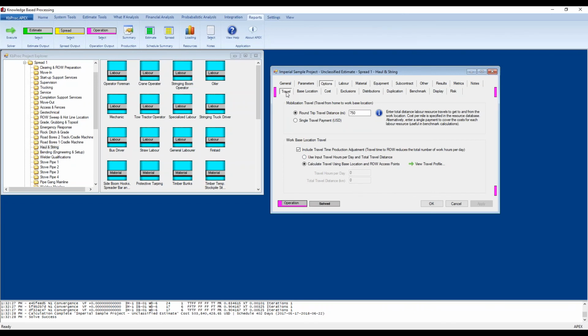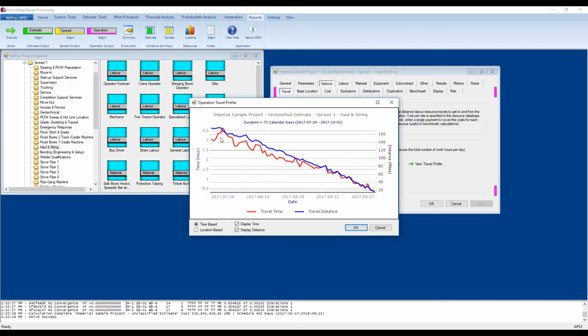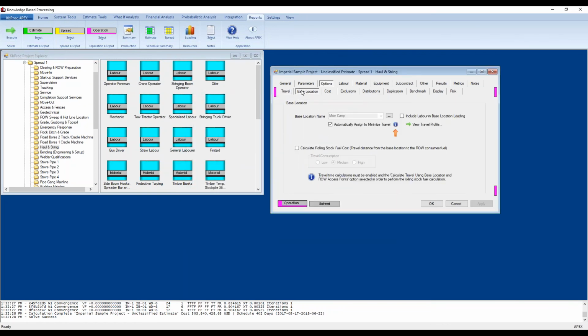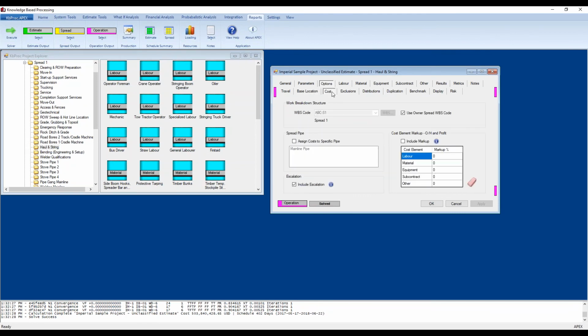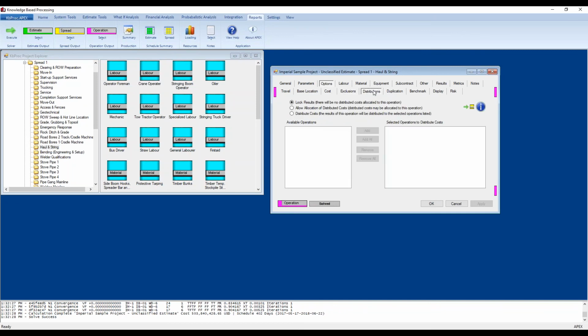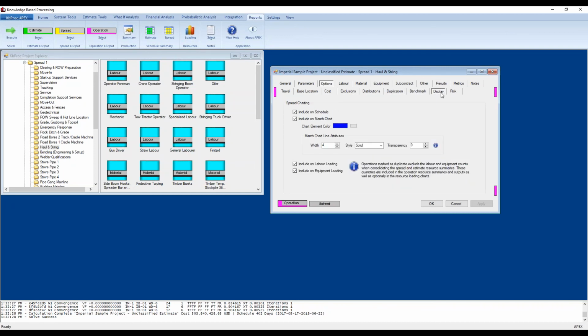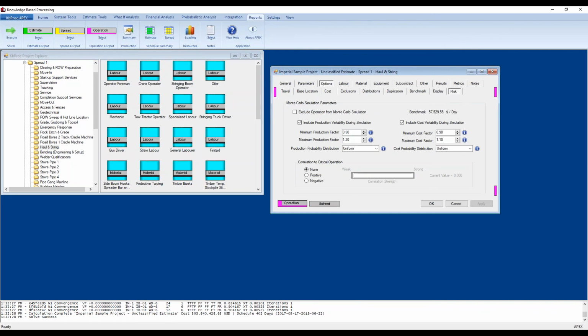Okay, in the options tab, so you have travel information. So you've got the travel distance for your round trip. You've got your work-based location travel. Now you can go in and you can look at your travel for Holland string. This is your travel profile for Holland string. Now you can have it time-based or location-based, whichever works for you. You have your base location information, your cost work breakdown structure information, any exclusions you may have, distributions, duplicate operations, benchmarking, display for your charting, and any risk information.